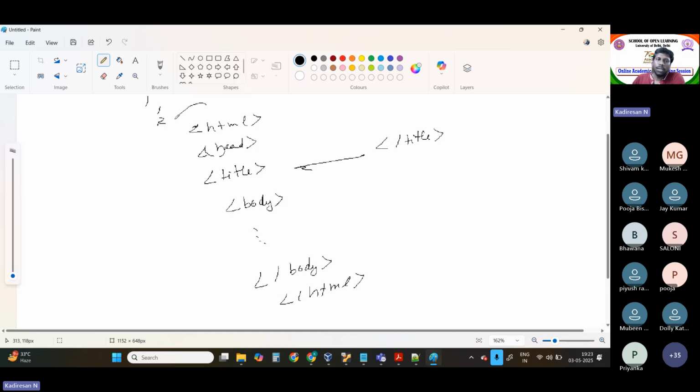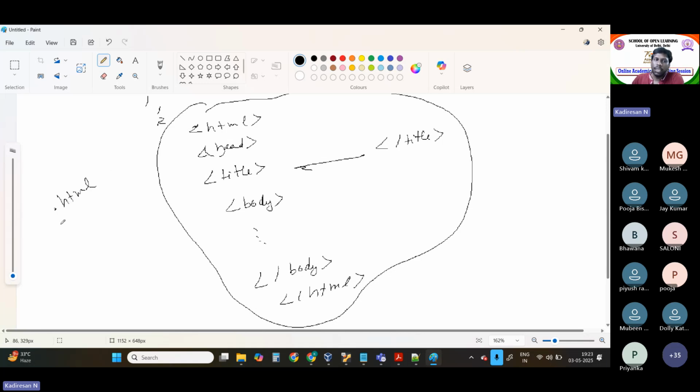Okay, so all the commands, all the code, whatever you are going to write, should be saved with the file extension .html. Only .html will make the computer recognize this as an HTML file and assign a web browser. Web browsers are nothing but Mozilla Firefox, Google Chrome, Safari, Edge. Those are called web browsers.